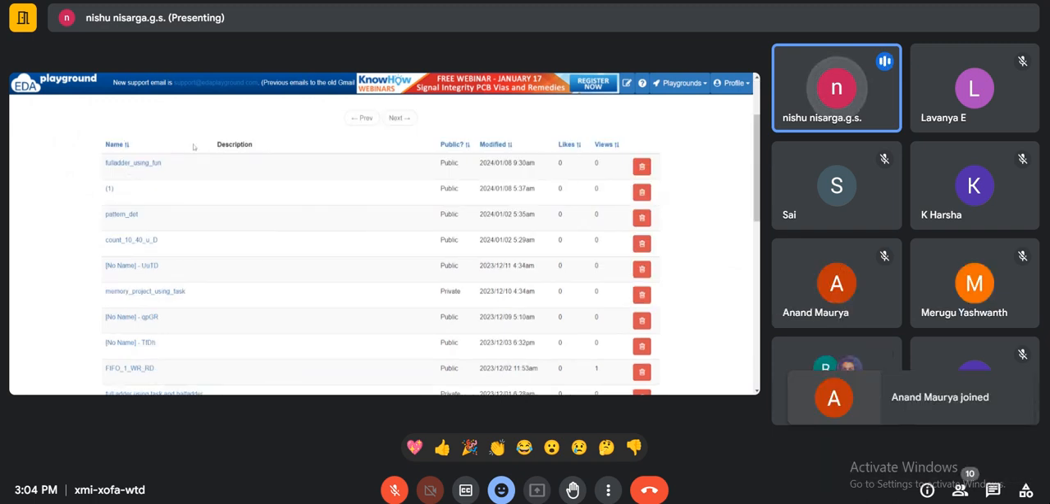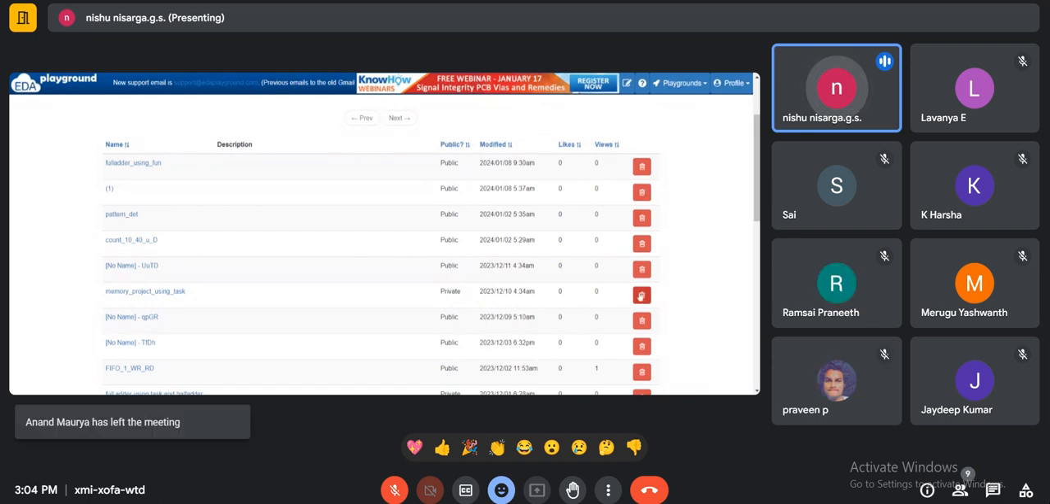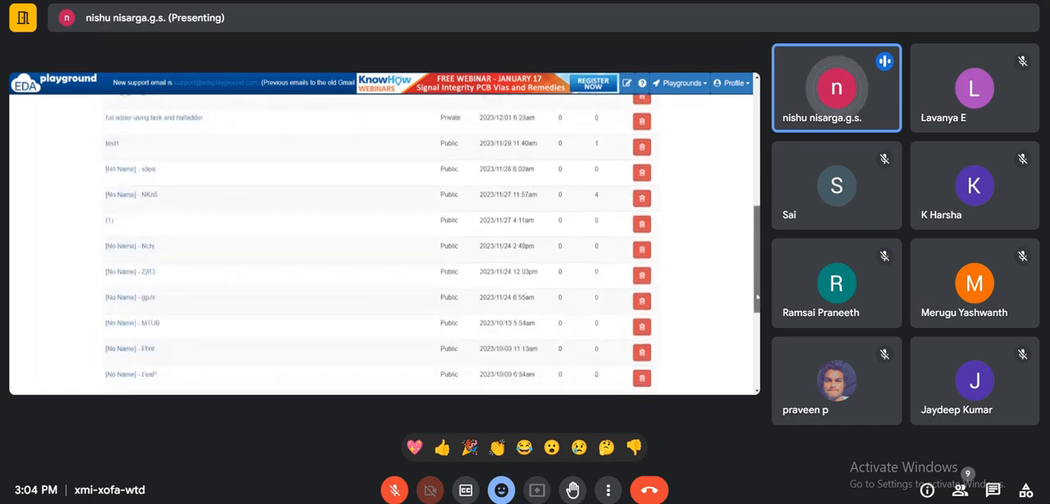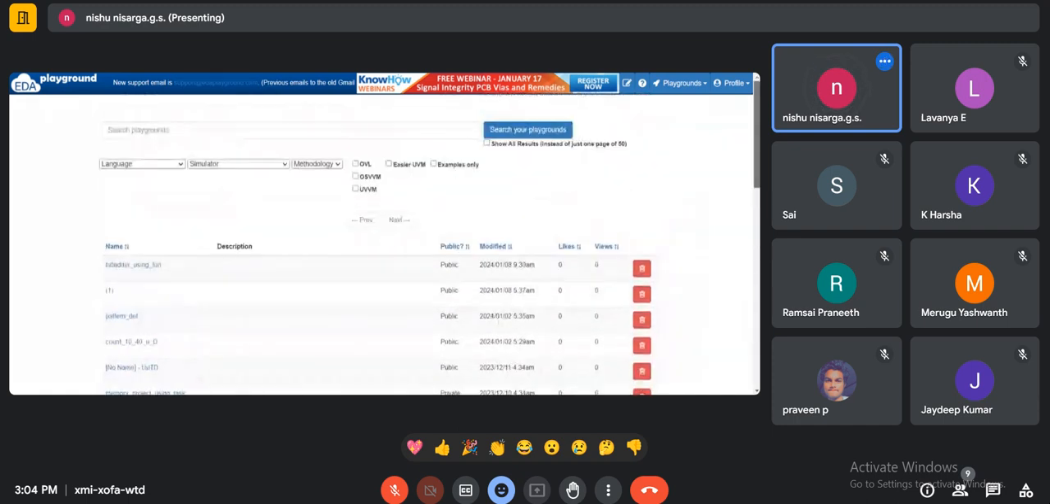Today I did this one, right? You can observe this part here, the list of the codes and also the date of modification and whether you keep it public or private, that is also there. And you can also delete those things if you want. You can keep as many as you want. And you can also search here. If you want to search, you can search using these options.